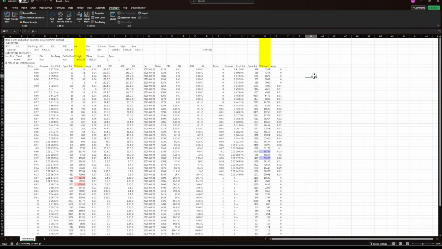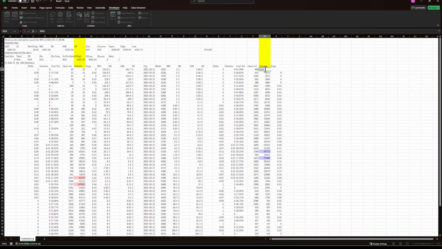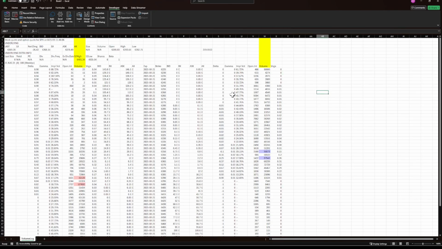Just for example's sake, if I go to this strike, which has very low volume, and I change this to, let's say hypothetically, 90,000, it didn't highlight, right? This is because we need to add a secondary code which will auto update as things change. So I'm just going to reset that to keep it as original, and now we're going to add the second part of the code.